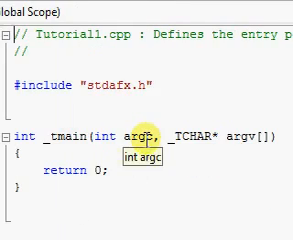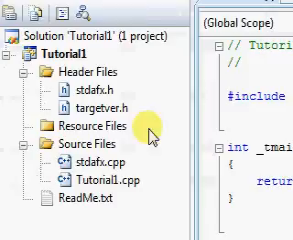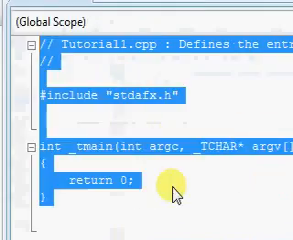And let's start typing up some code. It comes already with some code typed in, but we're going to start from scratch, so let's delete everything. Here we go. And let's get started.